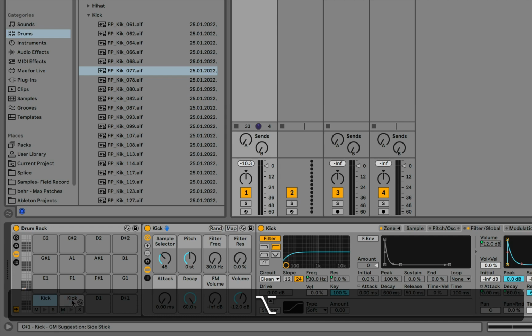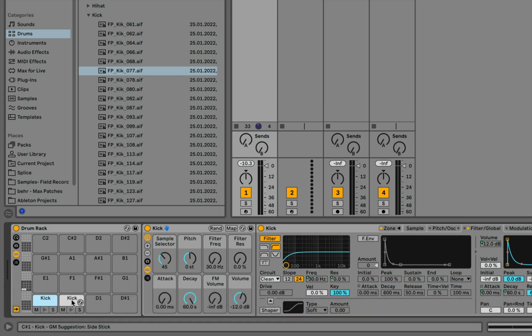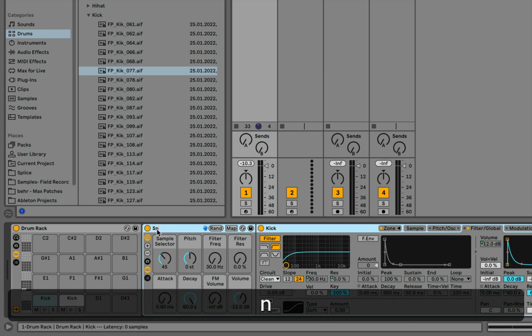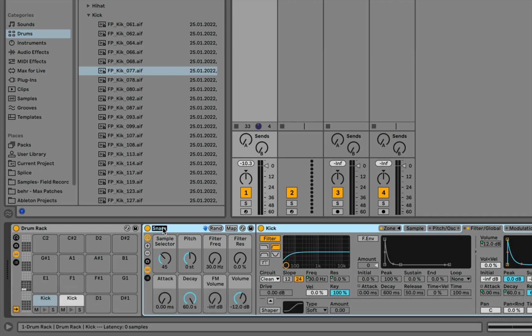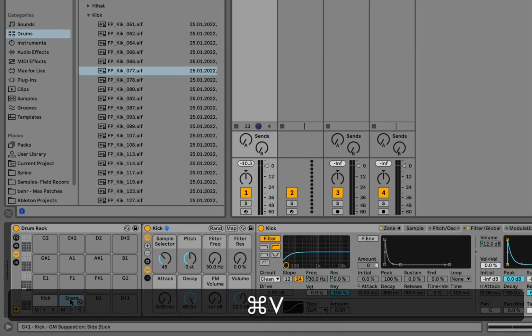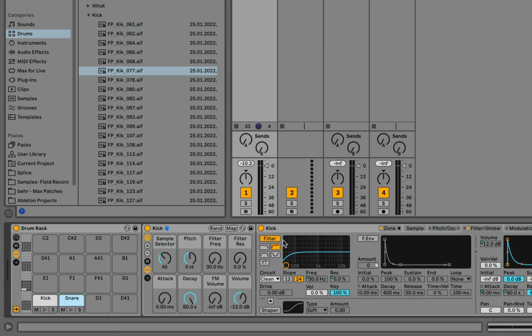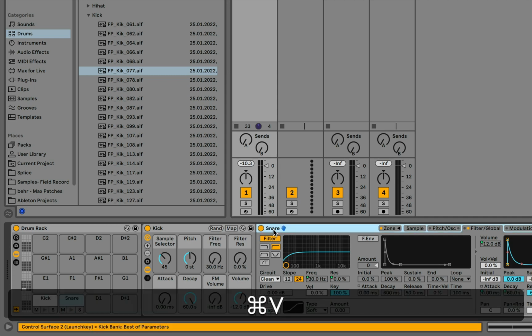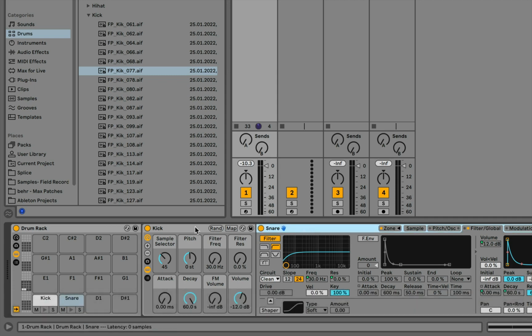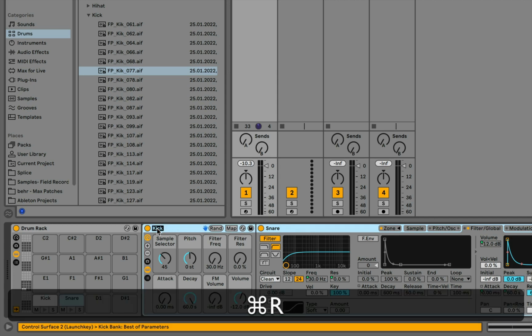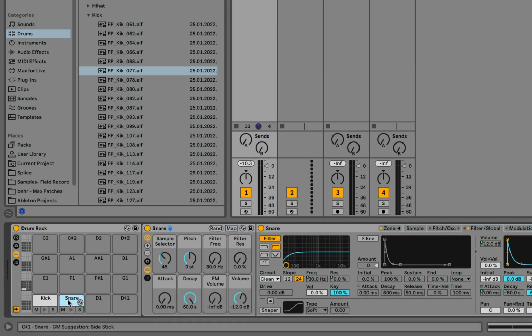And now I've made a copy of that instrument rack called kick, and I would like to rename this to snare. So I'm going to right click or press Command R and rename this to snare. And we can even press Command R and copy the name, and I can go back here, Command R, Command V to copy and paste the name, and same story here, Command R, Command V, and now we've renamed our instrument rack to snare, you can see.